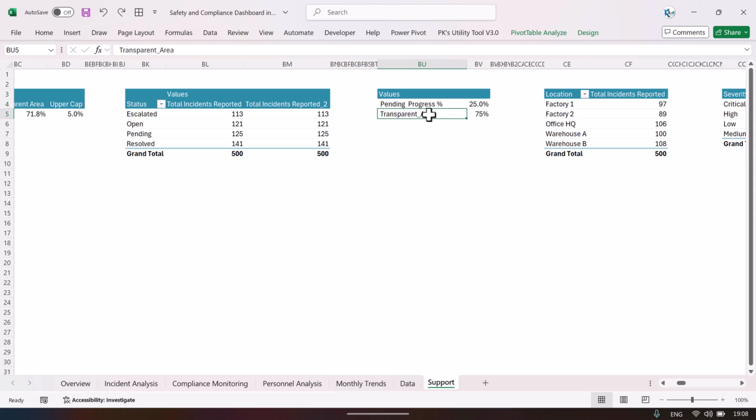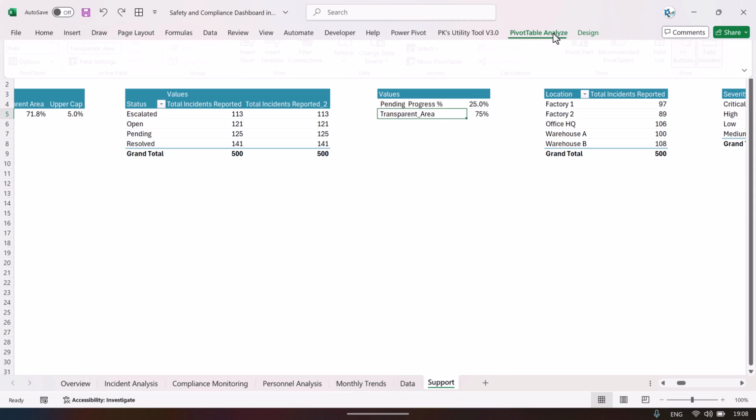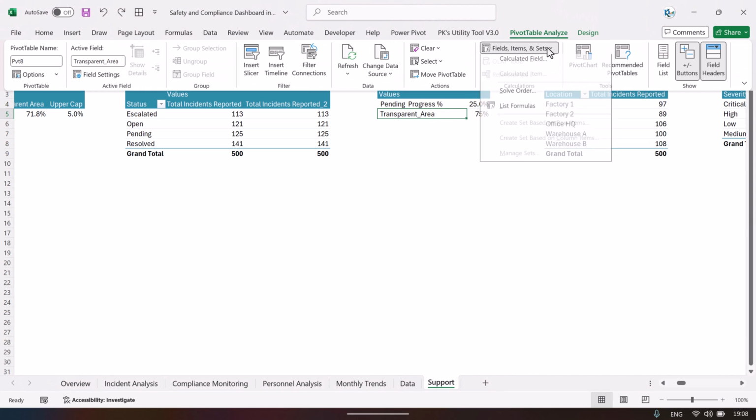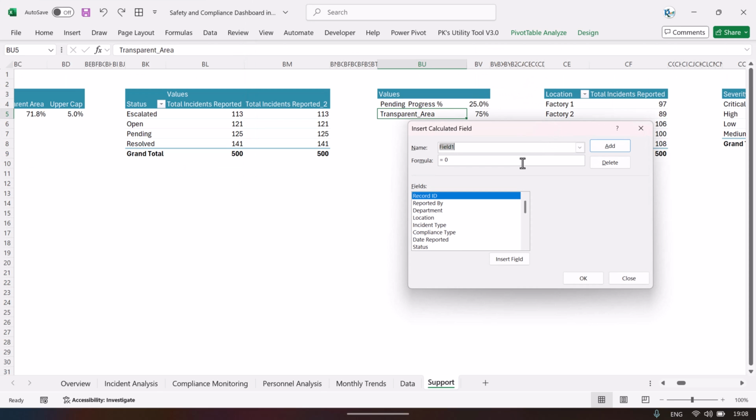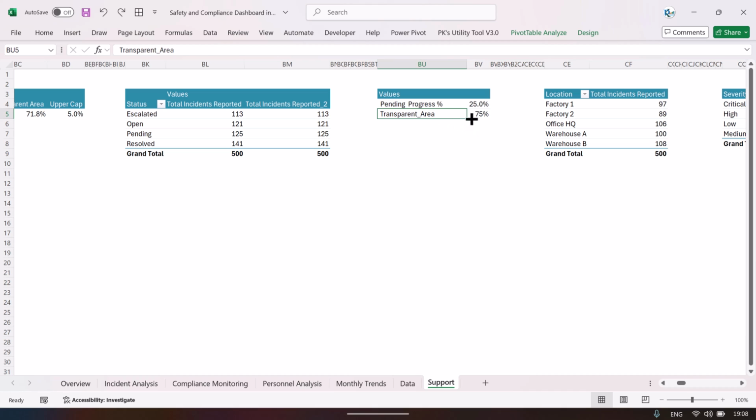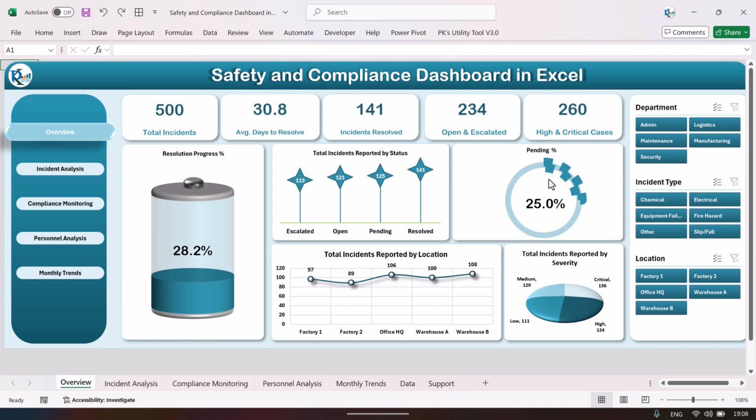So let's click on the pivot table, go to PivotTable Analyze, Fields, Items and Sets, and Calculated Field. If I show you, I have created so many pivot tables here. You can see we have put here pending progress, and the transparent area, which is 1 minus, or 100% minus, the pending progress or the pending percentage. Okay, now on the basis of this we have created this kind of donut chart.